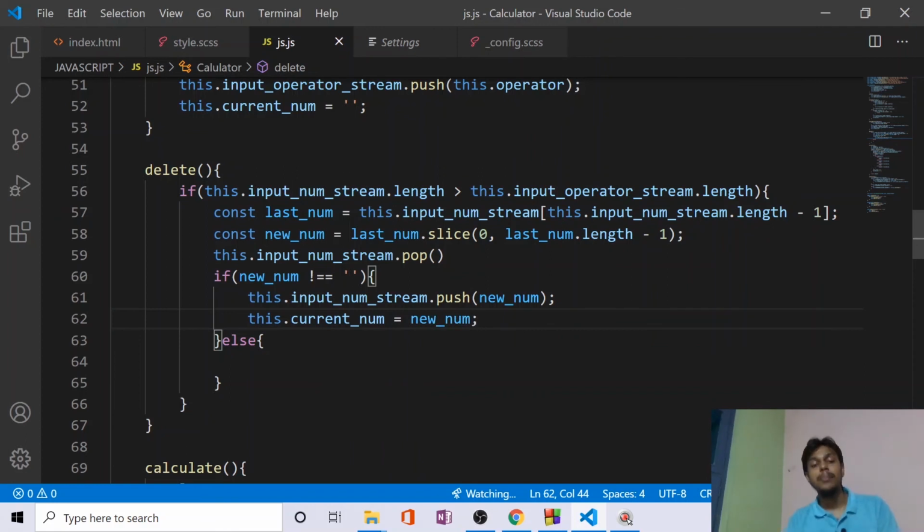After pushing that, we set this.currentNum as newNum. Because the current num should also get changed now. The current num might have been 56, and after slicing we had the new num as 5. We push that 5 to our new array, so the current num also should get updated. That's why we are setting current num as new num.